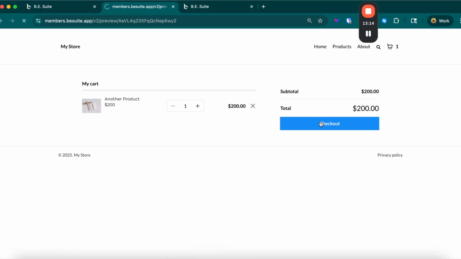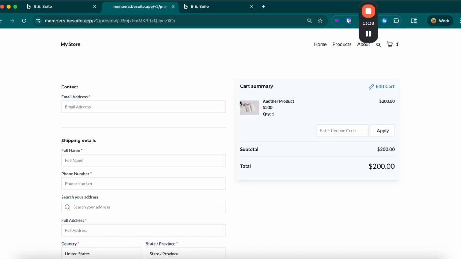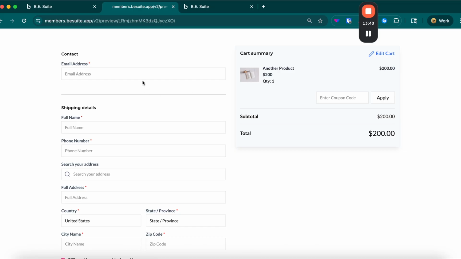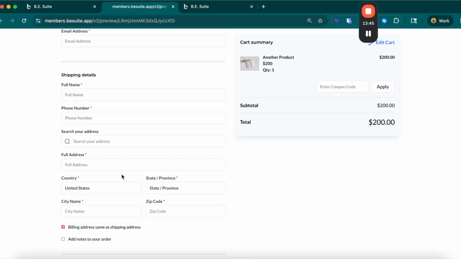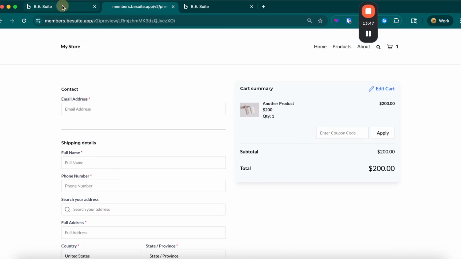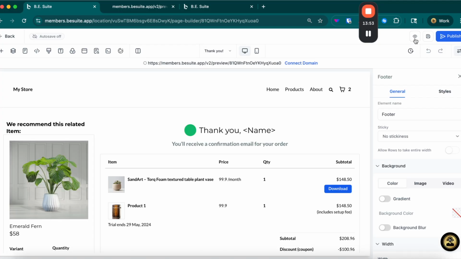And then we want to check our checkout page. All right, so this is what our checkout page looks like, just like we want. My one product, all the info I need, and of course, no payment method set up yet, but that's totally okay. So those are the main pages. Now let's take a look at this thank you page, but we're just going to preview it since we can't flow through it without the payment processor.